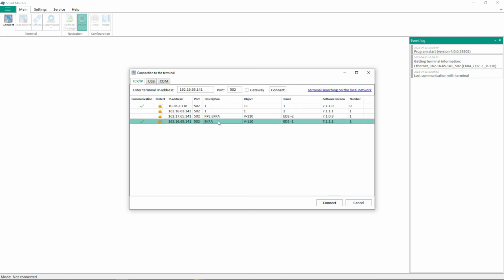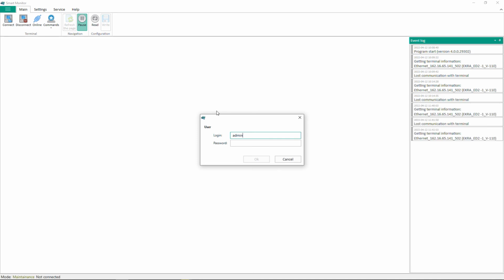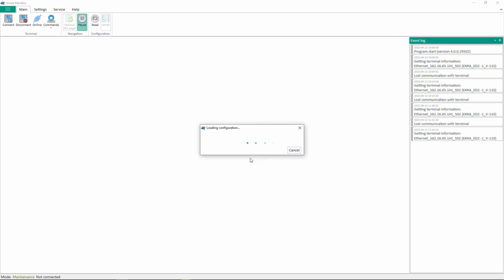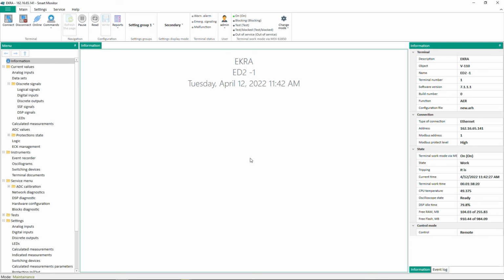Additionally, for each IED in the list, the protection level of the connection via Modbus protocol is displayed. An open lock means no protection, a closed one means protection, in which case user authorization will be required when connecting to the IED. Detailed information about the protection level of connection via the Modbus protocol can be found in the video tutorial on configuring the ED2 IED network parameters.